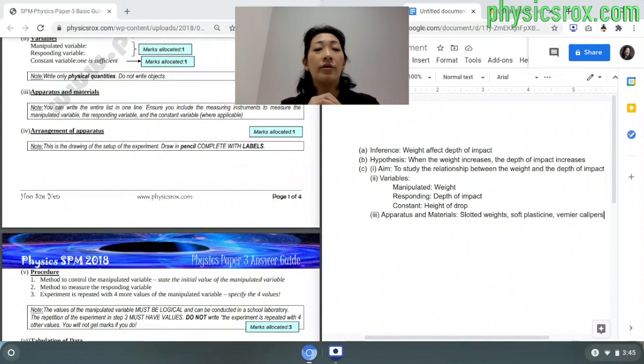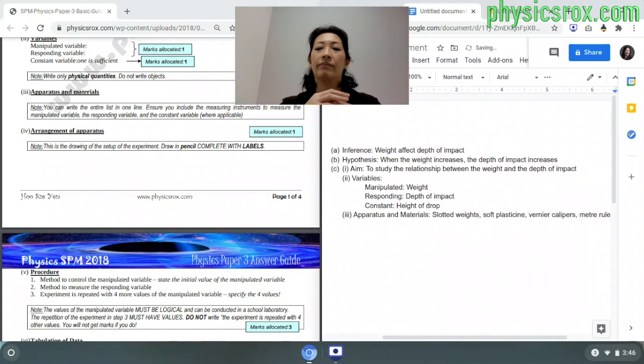Now, it's not wrong to suggest using a ruler. It's just that most rulers, usually the starting point of zero does not start from the edge, which makes it very difficult to measure the depth of impact, which is why in this case I suggest the vernier calipers. But it's not wrong if you want to go with a ruler. Okay. Next, the height of drop. How are you going to measure the height of drop? You can use a meter rule, right? So I'm going to put that in, meter rule.